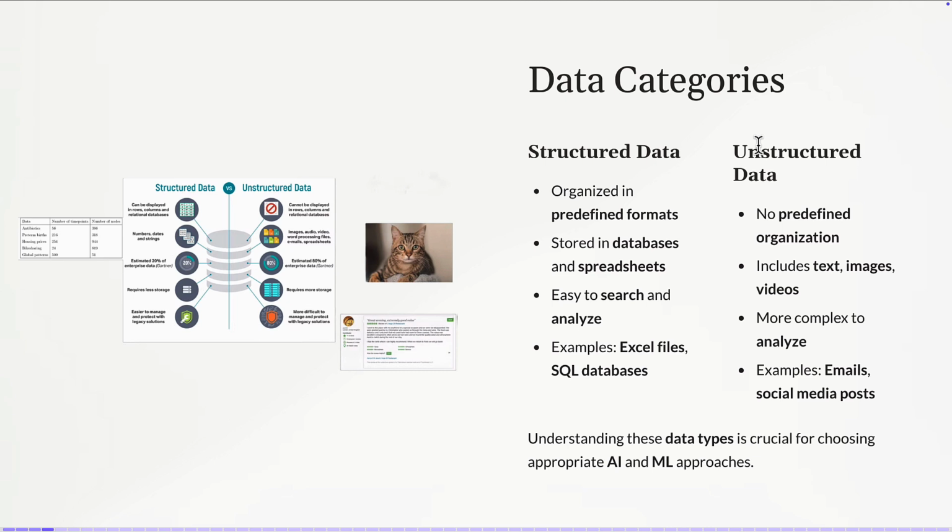And this is what we call structured, predefined format. It's basically stored in databases, spreadsheets, and it's easy to search and analyze. Examples like Excel files and SQL databases. But most of the data is not structured. Most of the data is unstructured. It has complex patterns. No predefined organization.